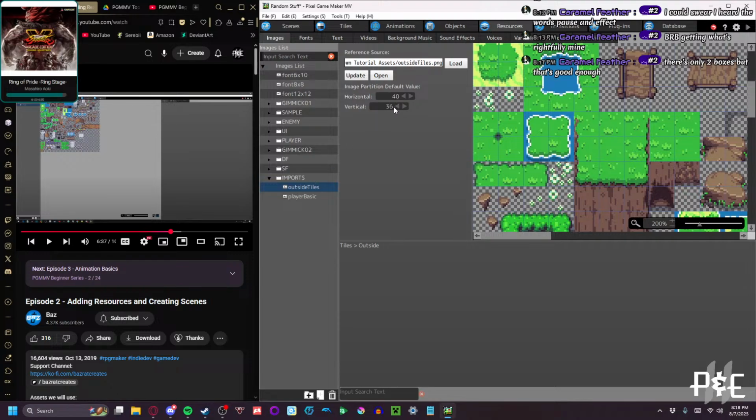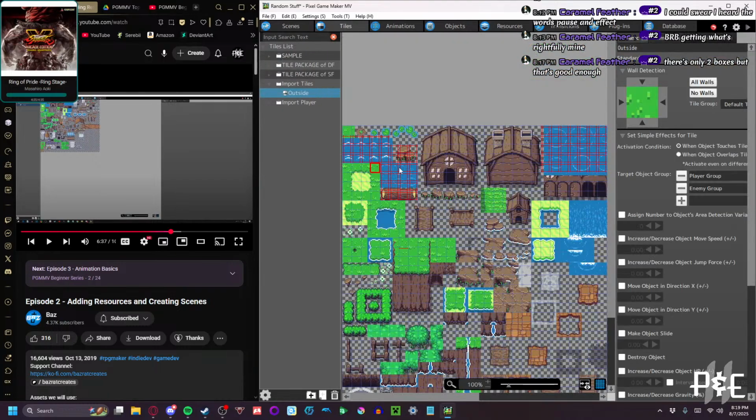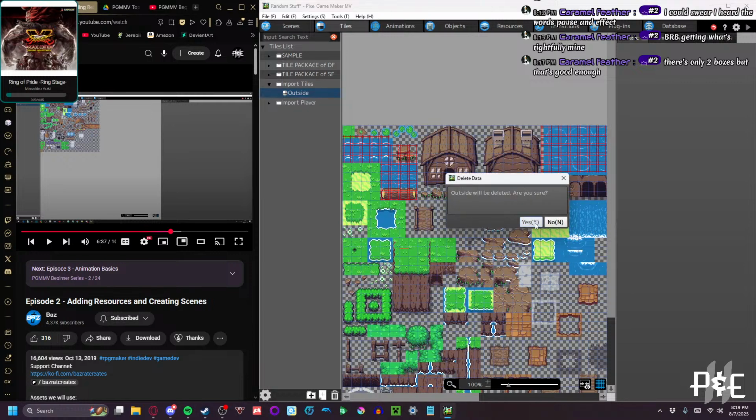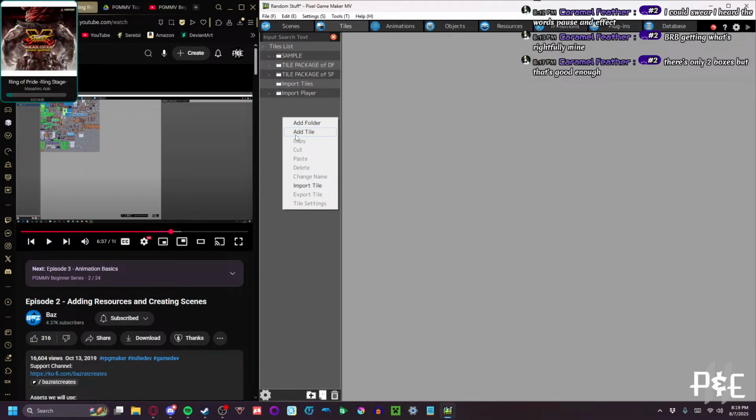So then, what if under resources, 40.41 by 37? I may want to delete this, add tile.